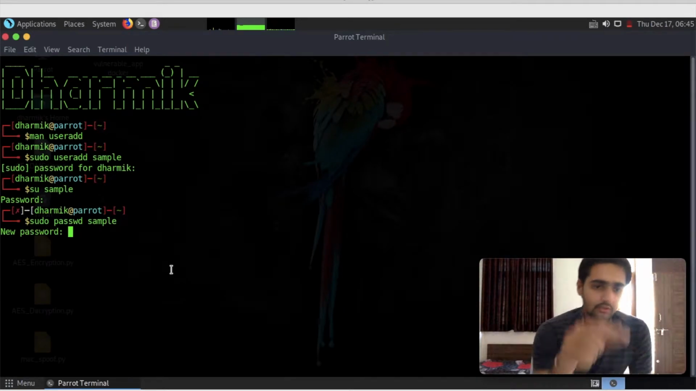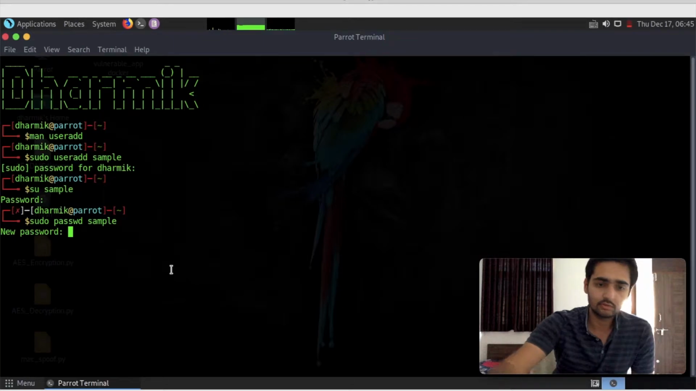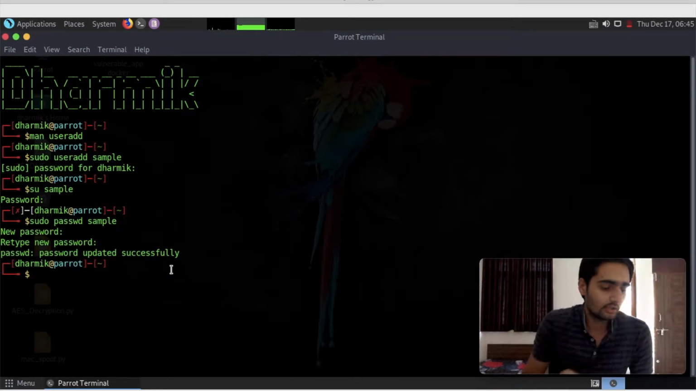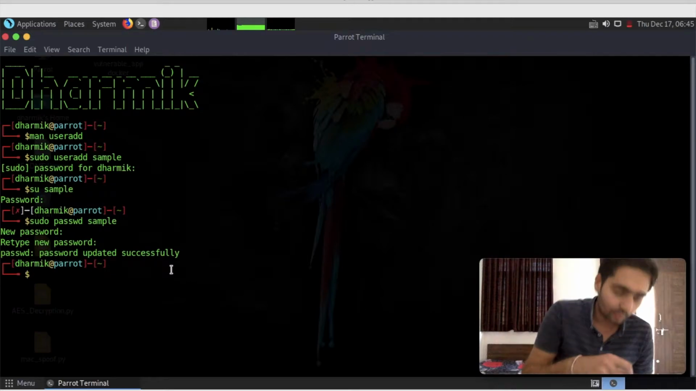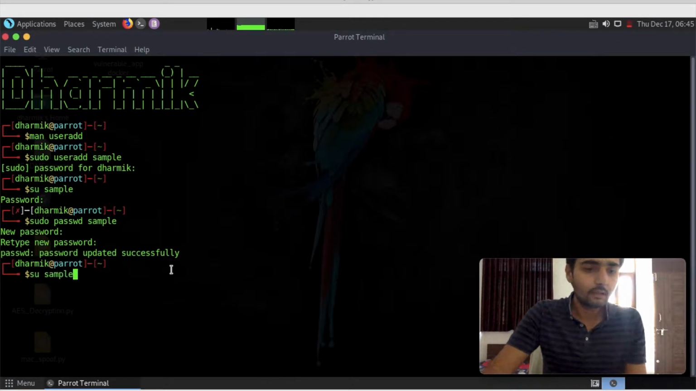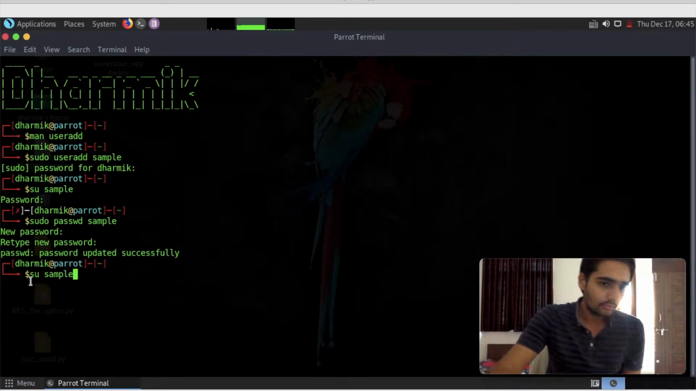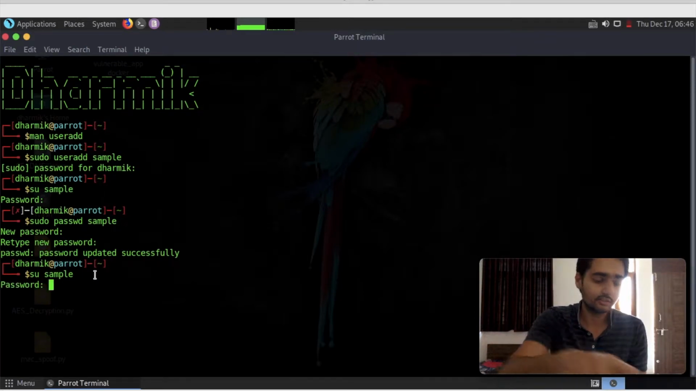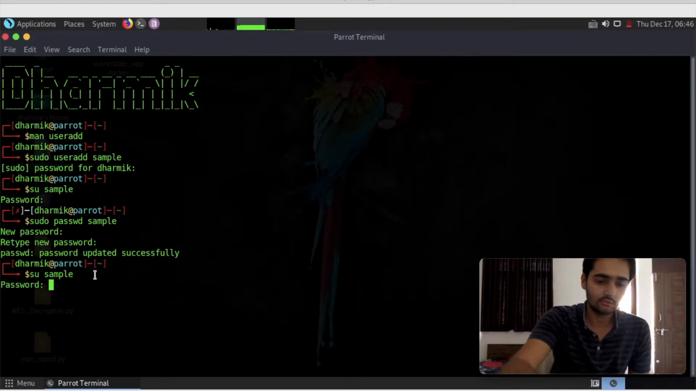So type here your new password. Let's put anything here right now and just enter. So you can see here the password updated successfully. So now we can go into this user using this password, which we have set up right now. And now type su and then the name of your user, sample, and then hit enter. Then it is asking for the password. We have the password right now. So type it and enter.